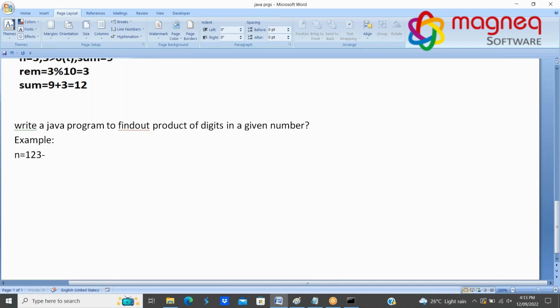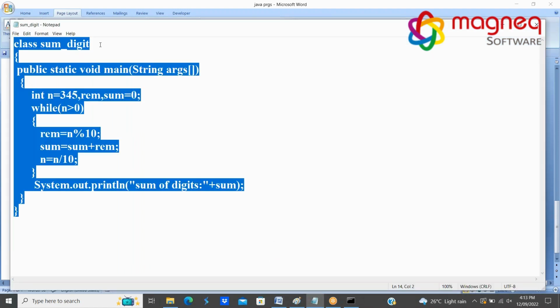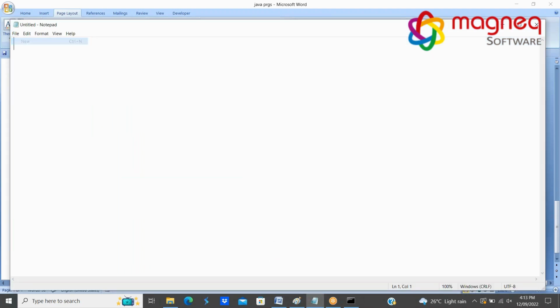So now I am taking here 1 into 2 into 3. So what is the value? 1 into 2 is 2, 2 into 3 is 6. So you can take any number. For me, to give an explanation, it will be easy. So that is the reason I am taking 1, 2, 3. But you can take any number. Whatever the logic we are writing, it is going to find out the product of digits in a given number. So now let us see the logic, how we can implement it.